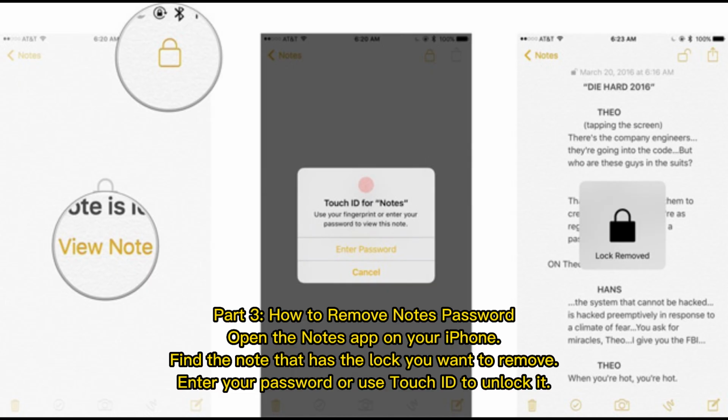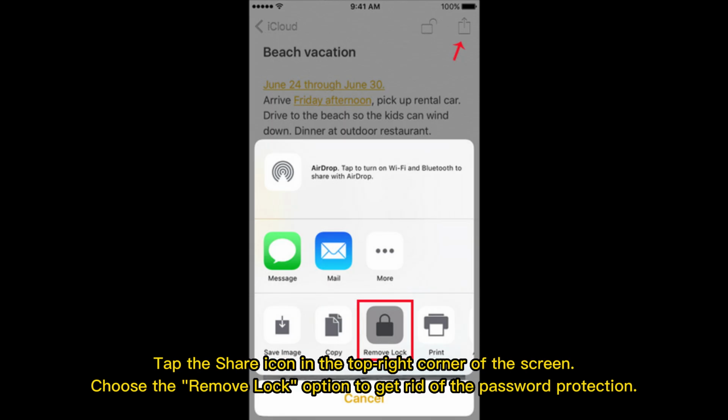Part 3. How to remove Notes password. Open the Notes app on your iPhone. Find the note that has the lock you want to remove. Enter your password or use Touch ID to unlock it. Tap the share icon in the top right corner of the screen. Choose the Remove Lock option to get rid of the password protection.